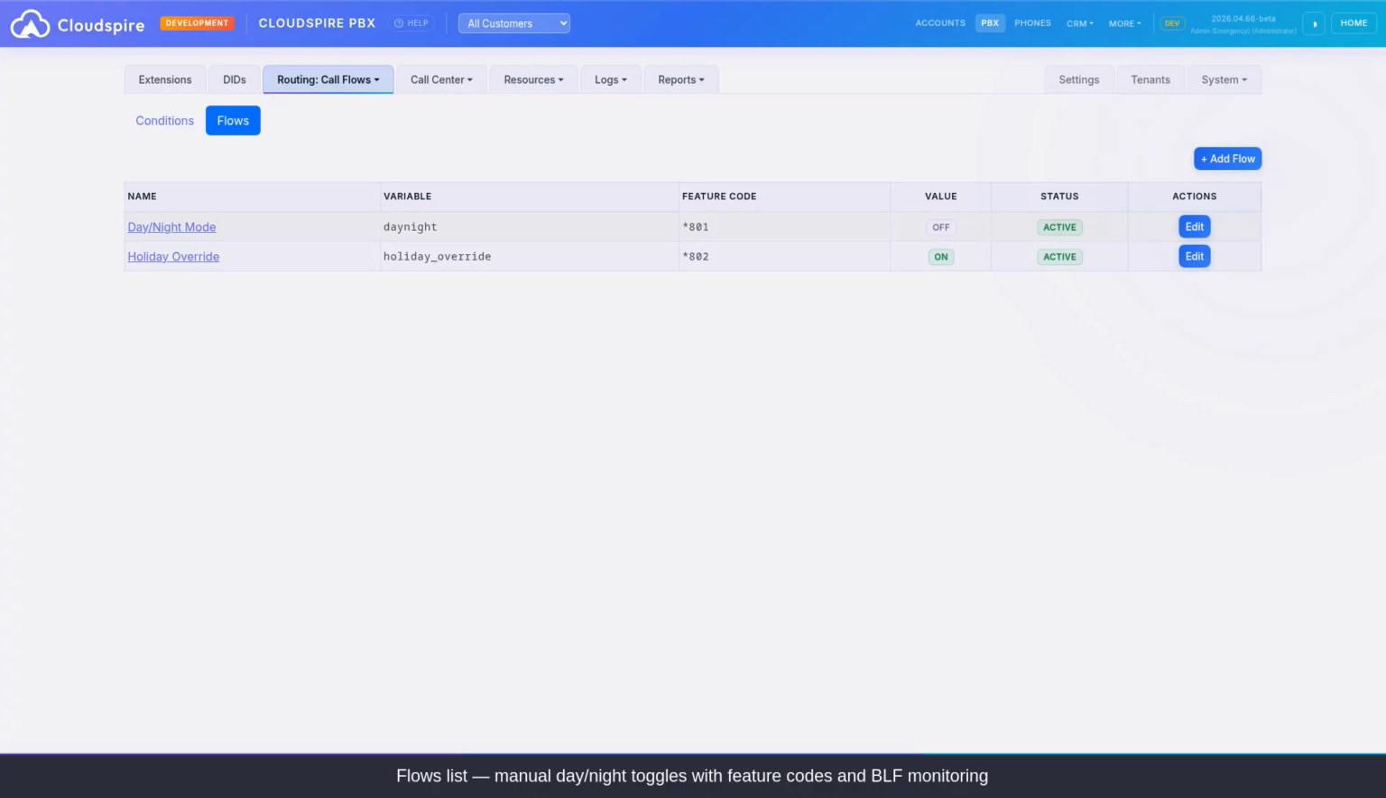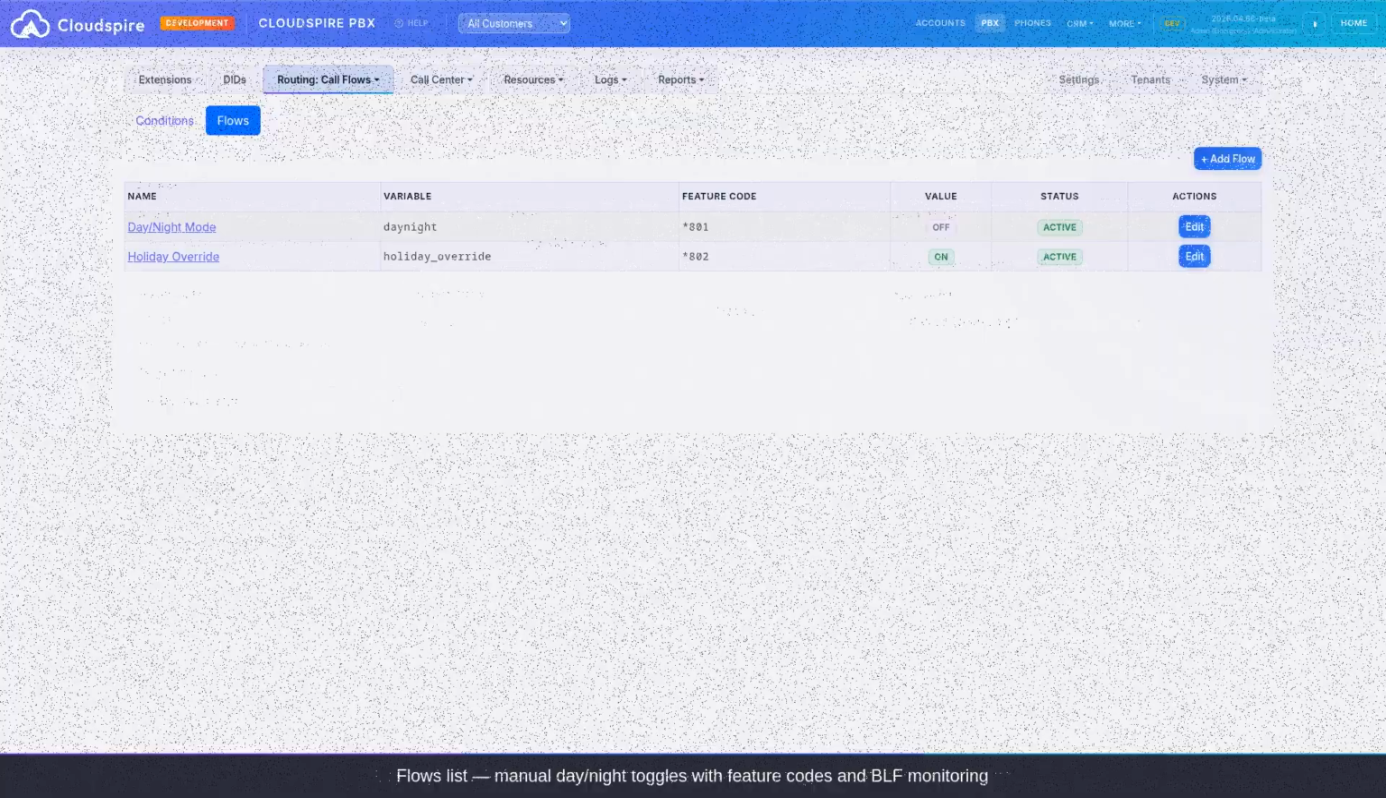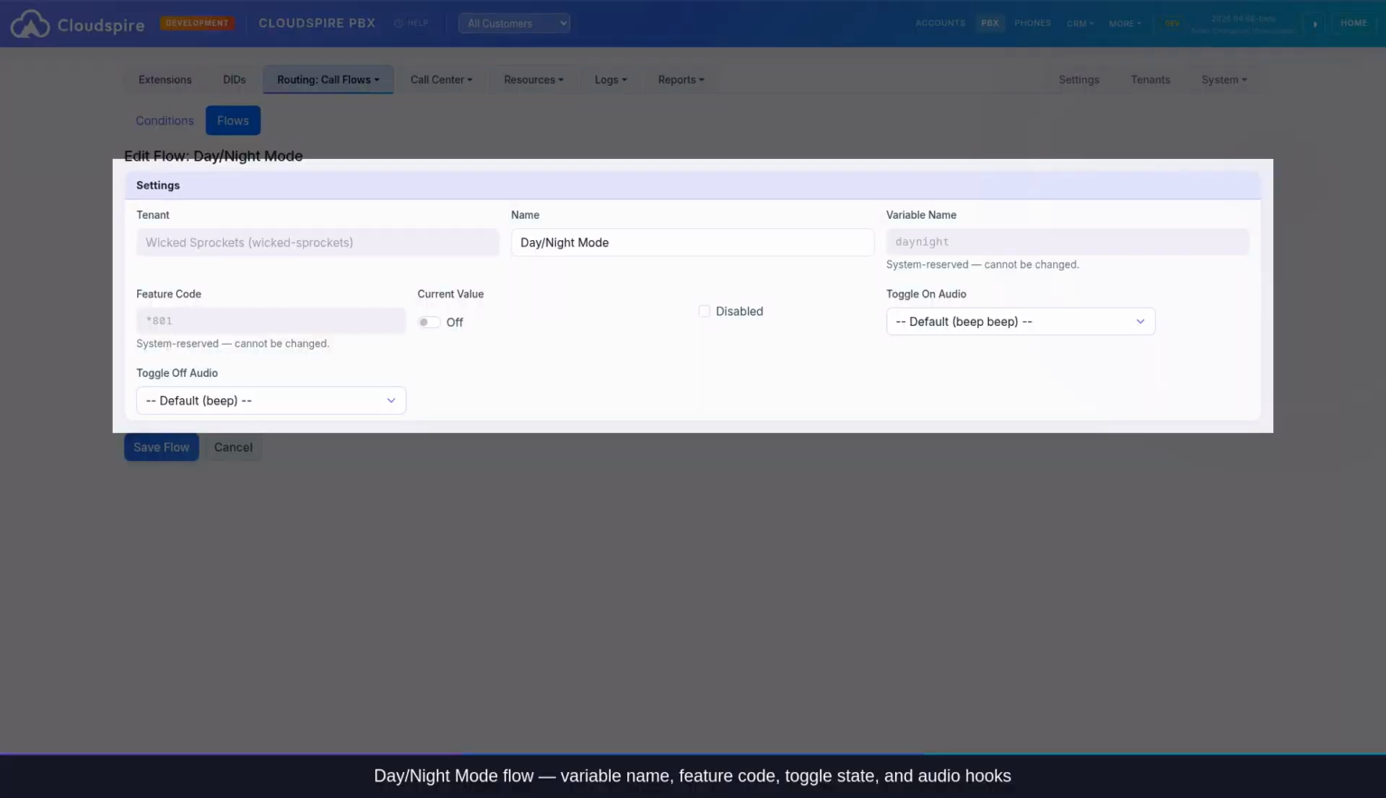So agents have a visual indicator of the current routing mode right on their phone. Click the day-night mode flow to see the settings. The settings card has the core fields. Name is the label shown in the list. Variable name is the key that links this flow to a variable condition. The day-night variable here connects to the day-night routing condition we saw earlier.